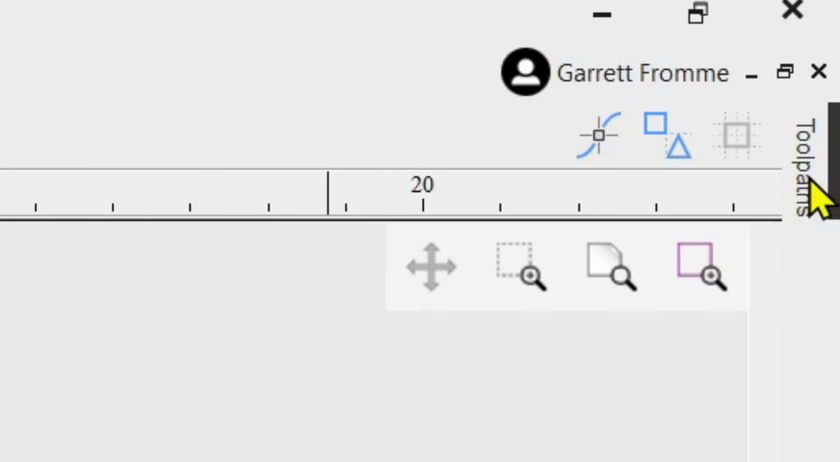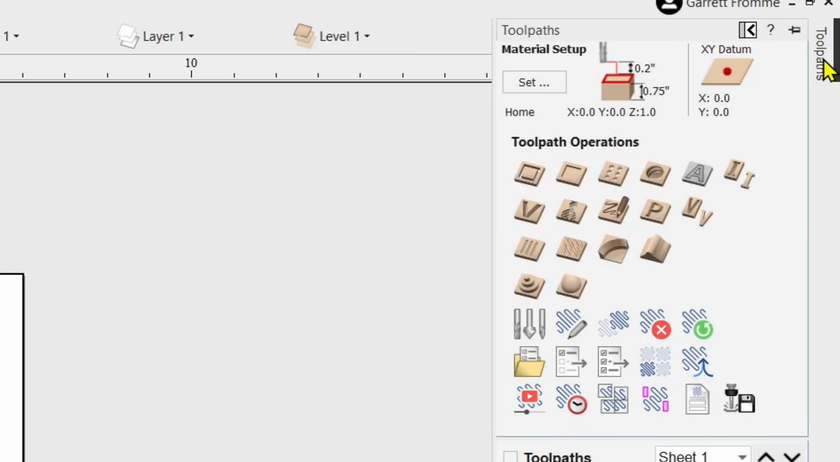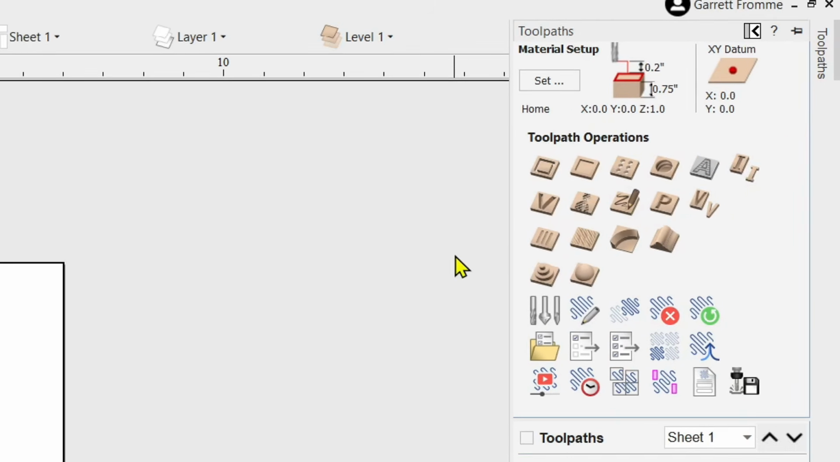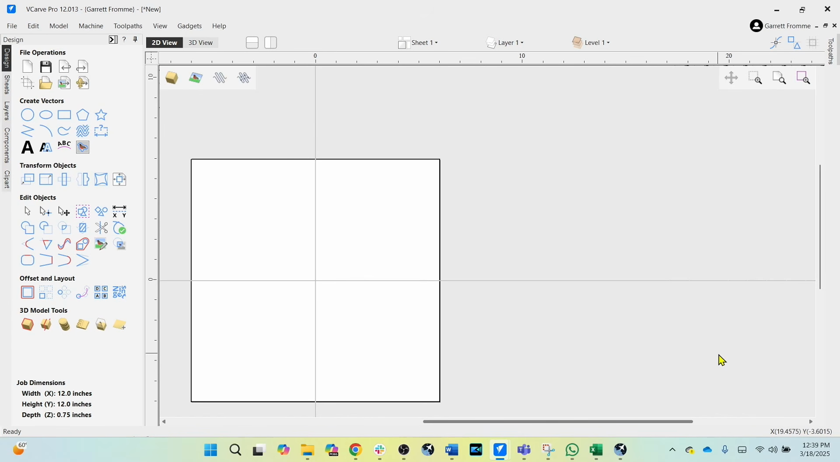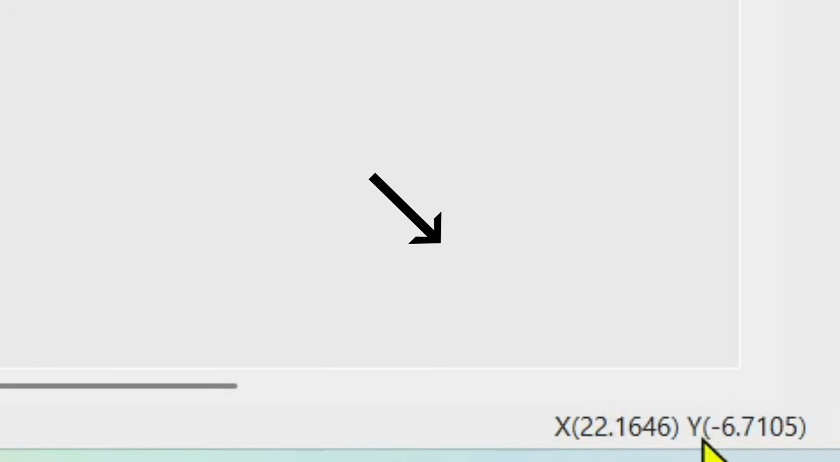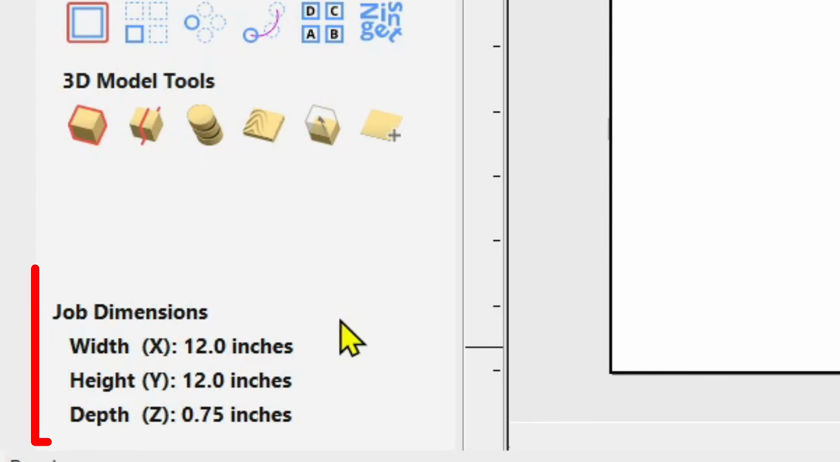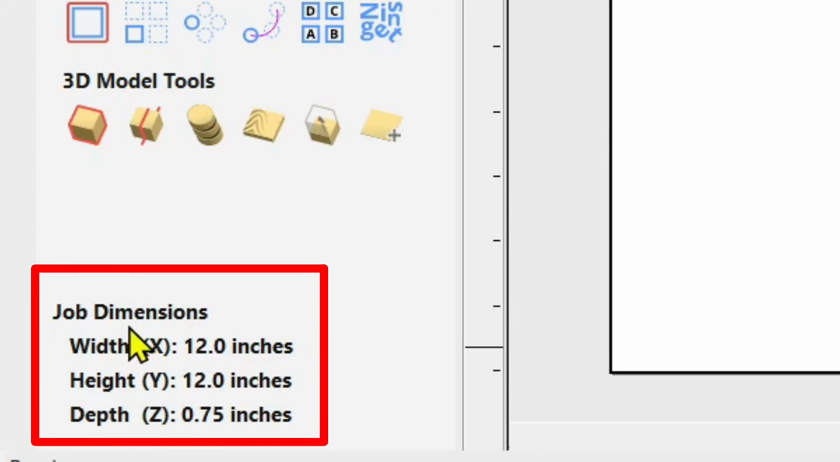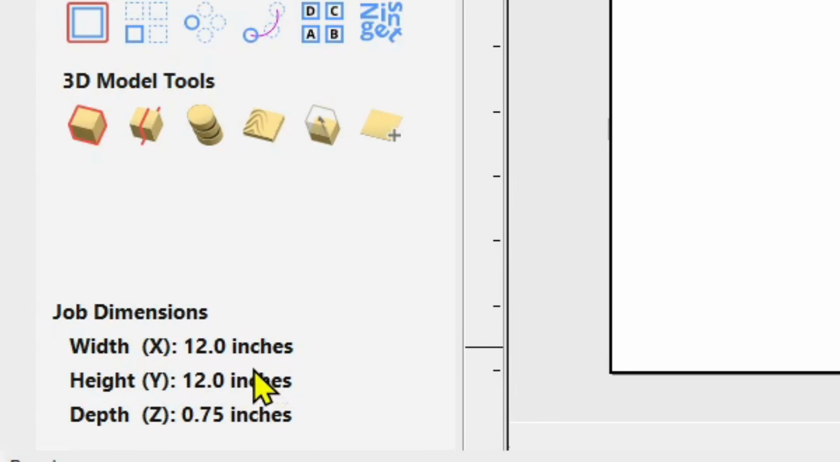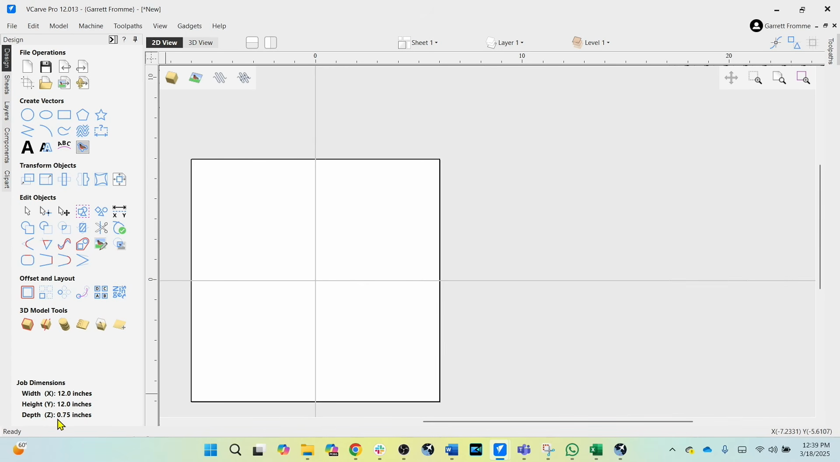When you hover over that tab, the Toolpath menu will pop out. We will cover this one a little bit later and cover only the tools that you will need to know to get started. Down at the bottom, there's a little X and Y coordinate. That's just showing you the coordinate position of your mouse. And over to the left at the bottom, it shows you your job material size. So we have the 12-inch wide by 12-inch tall by 3/4 of an inch thick.